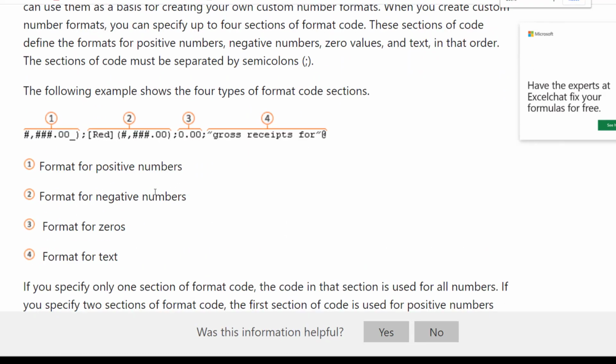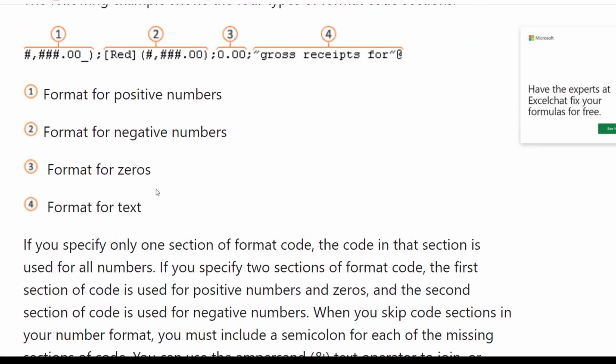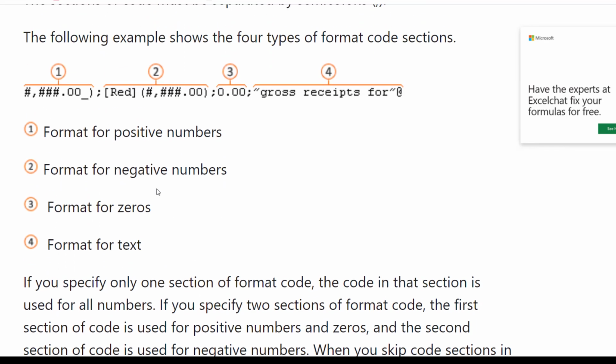So if you wanted to type in your own format, this is how we're going to look at these different formats in Excel. What we'll notice is that the values before the first semicolon are going to show up for positive numbers. The second value, between the first and the second semicolon, will be for negative numbers. The value between the second and the third semicolon will be for zeros, or an amount that's equal to 0. And the value after the third semicolon will be the format for text.